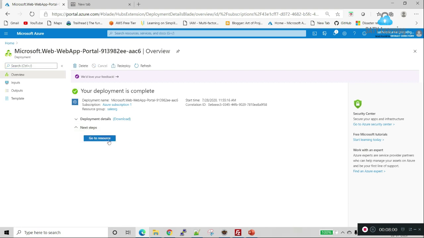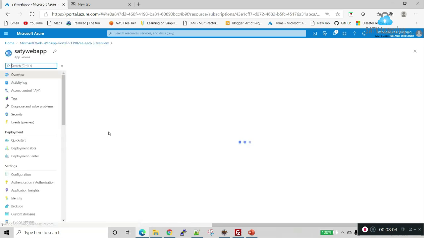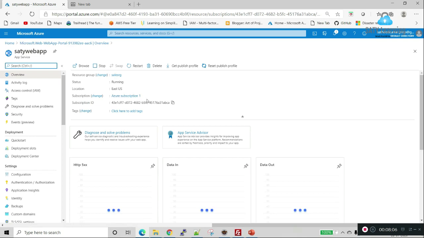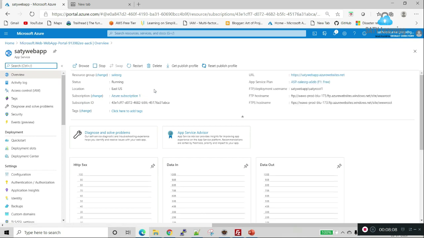So deployment is completed. We will click go to resource. So this is the web application created. It's a serverless computing actually, so we will not maintain the hardware or operating system or the server. We just need to deploy our application.